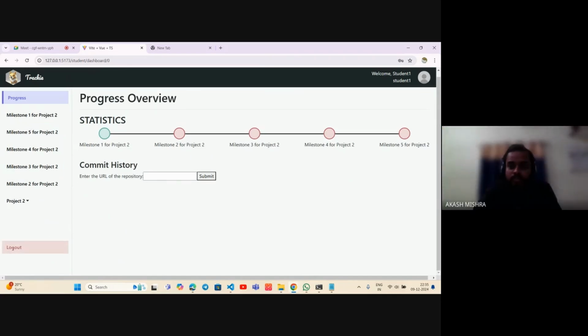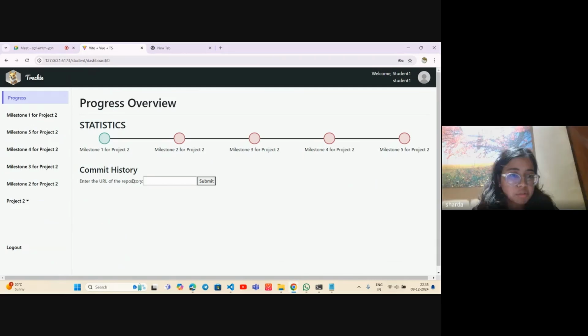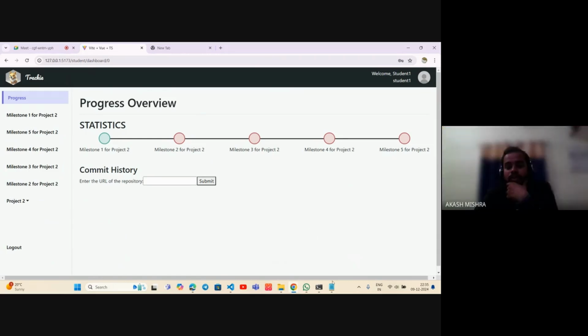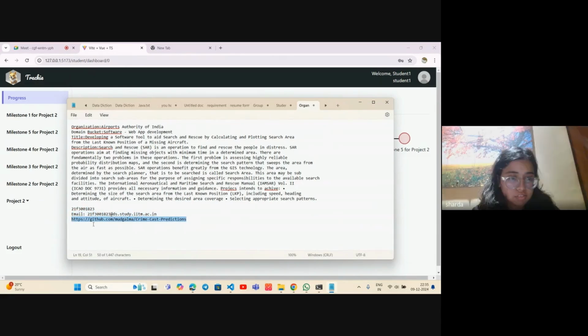Right. So this was all about the student. One more thing, sorry to interrupt. Please go ahead. The one functionality that we missed is this commit history part. So the student can enter the URL of the repository and then view the commit history. Right. Do we have a repository over here? Yeah, we have it. Yes, we do.